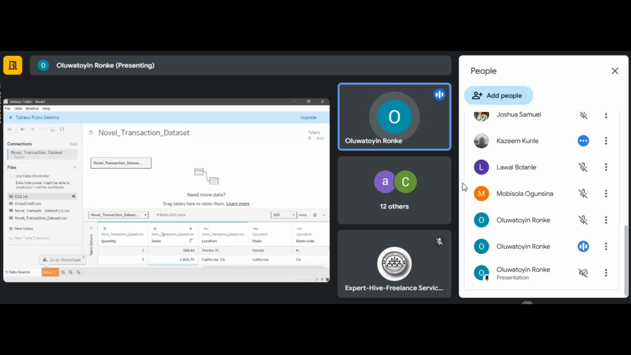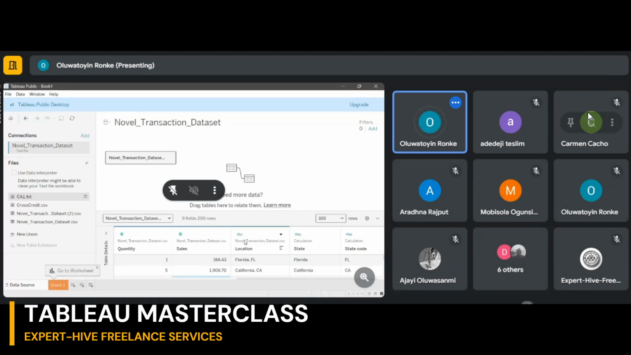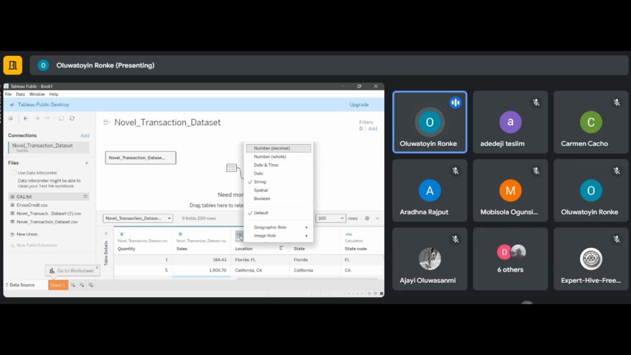Also, under the sales, we are seeing something like a currency sign, right? All right. Then, under the location, guess what we are seeing here? ABC. This is not supposed to be so. So all we are going to do is change this.